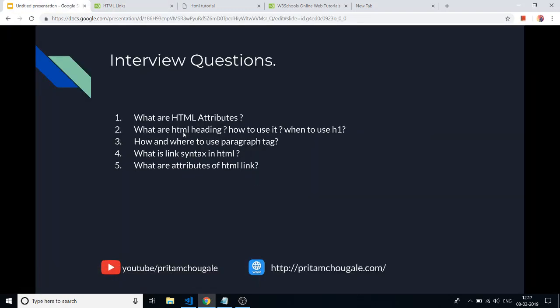So what are some interview questions from this session? The interviewer might ask you what attributes are, with syntax and with one example. He might ask you what the h1 tag or h2 to h6 are, where to use them and how to use them. He might also ask you about paragraphs and some questions on links, and what the target attribute of a link is. These are the questions he might ask.